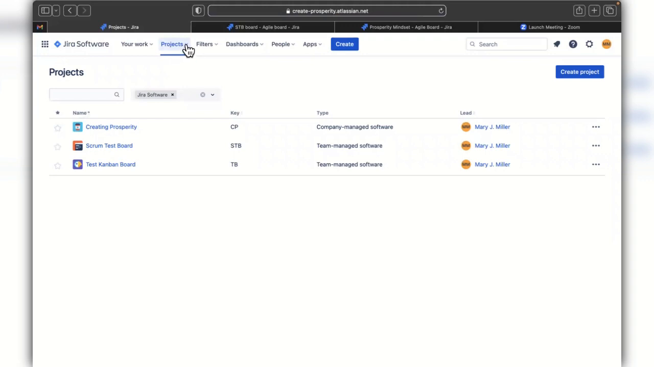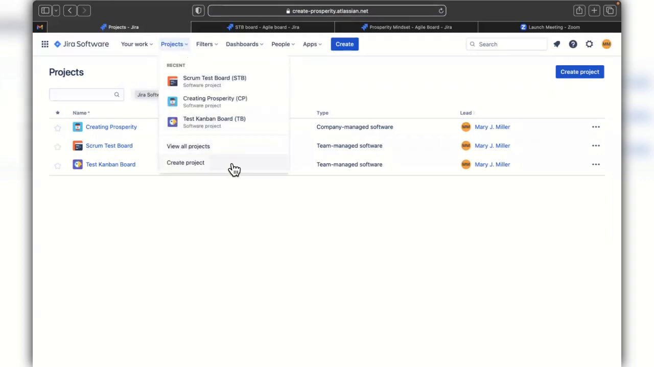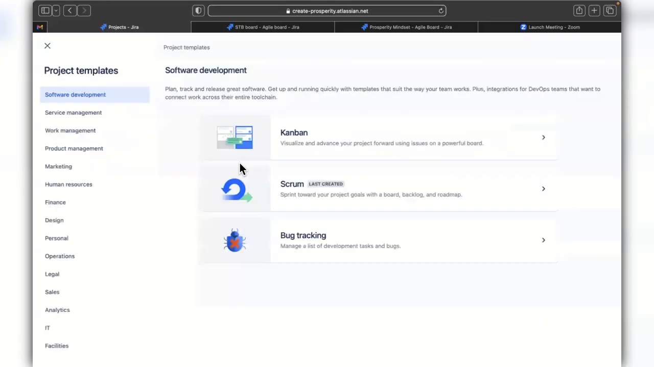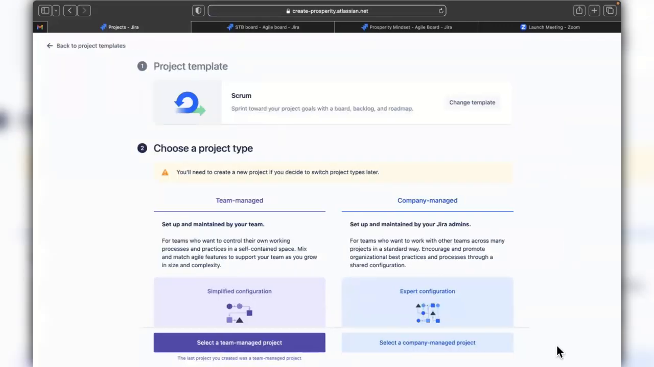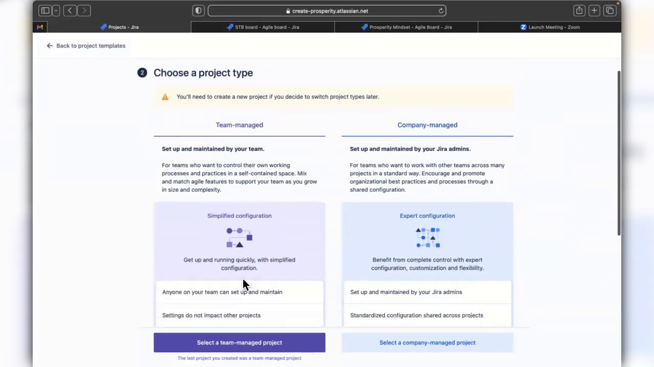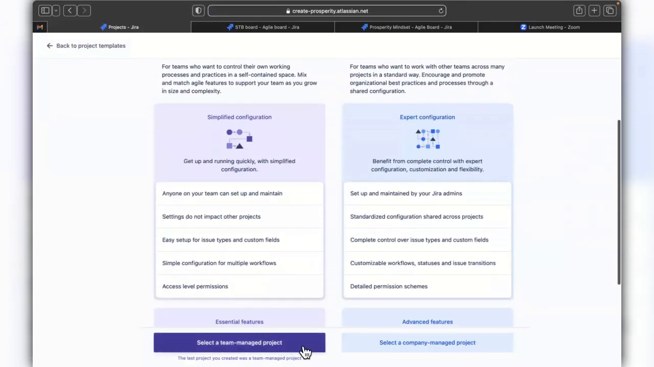Then you shall see the projects menu. Select projects, create project, select Scrum, select use template. We will use the team managed project. Select a team managed project.